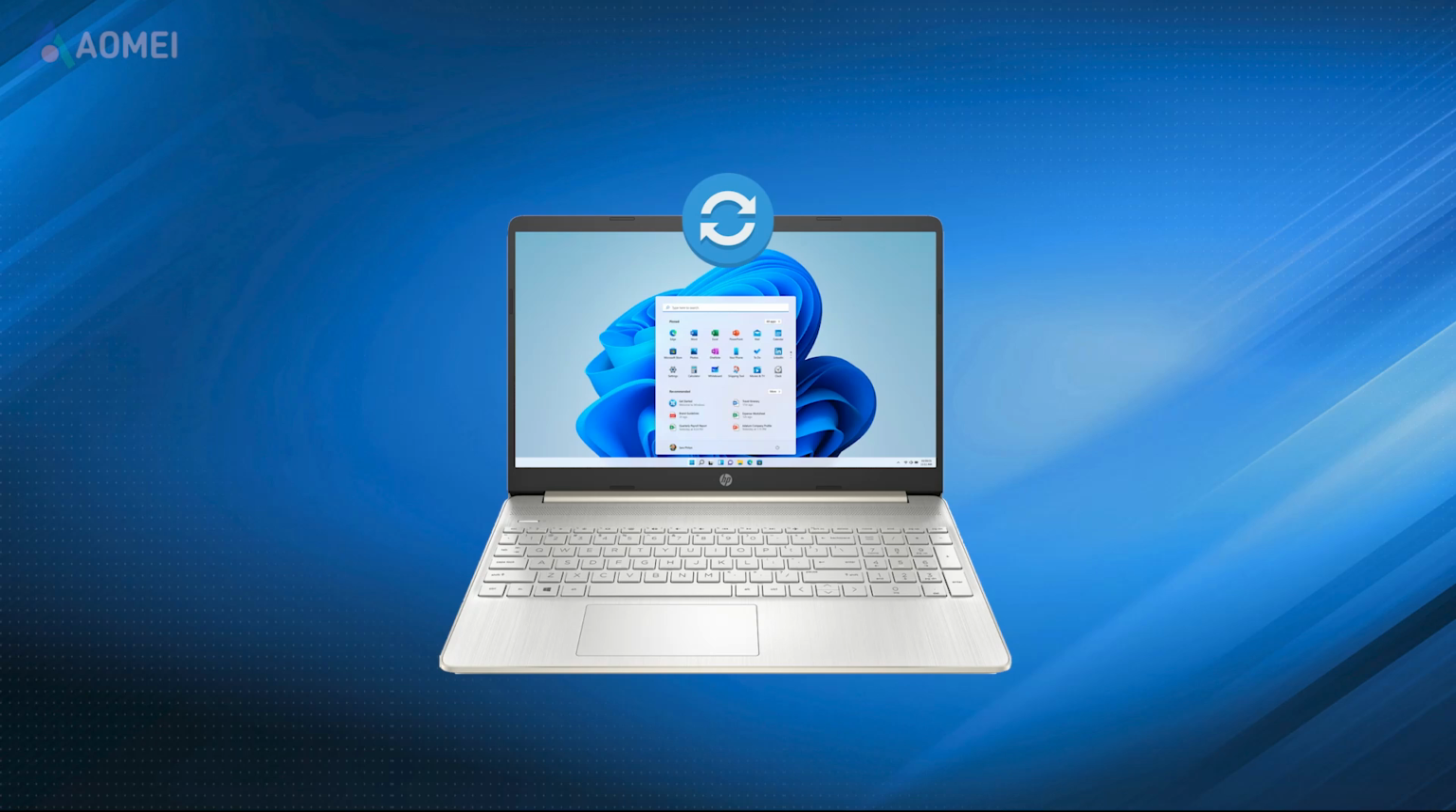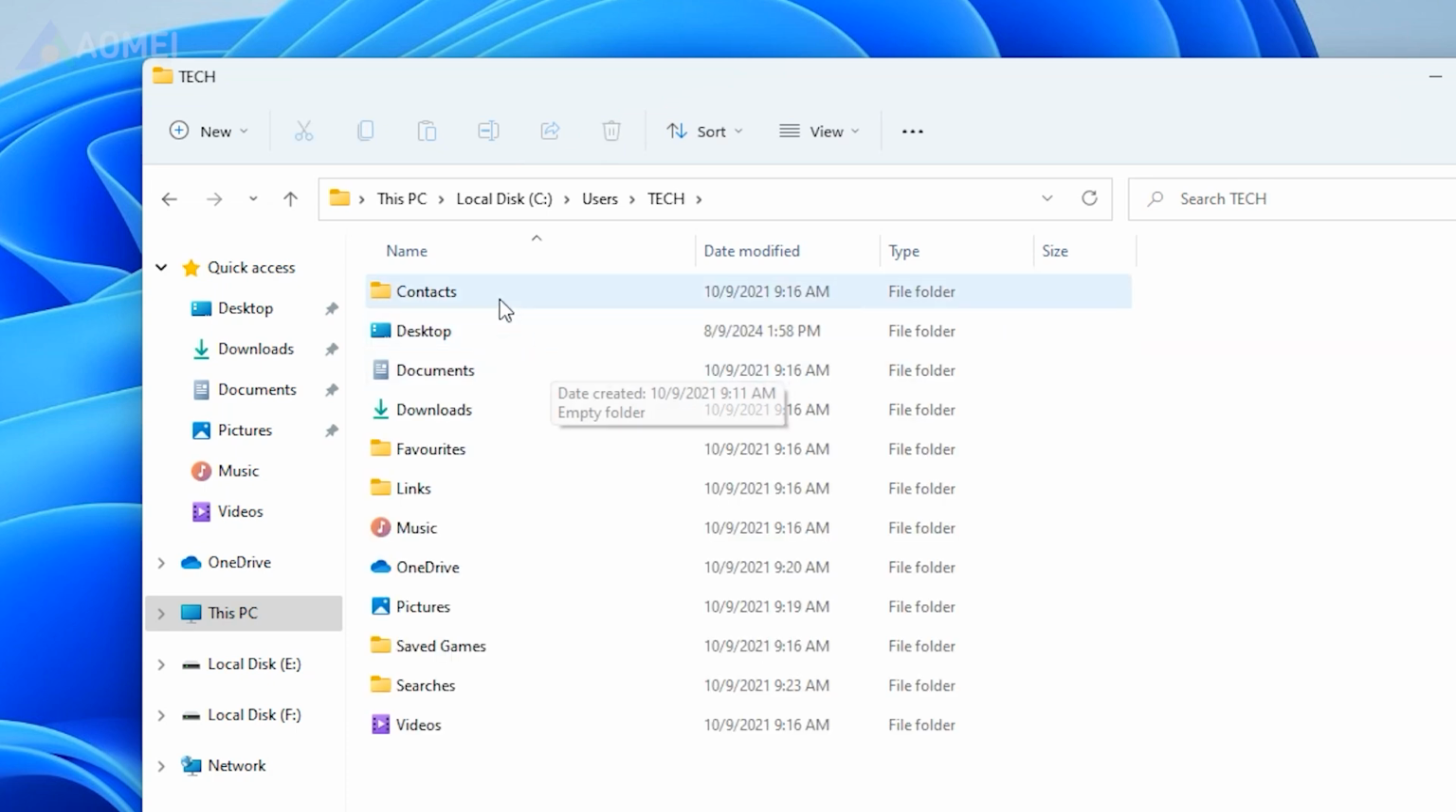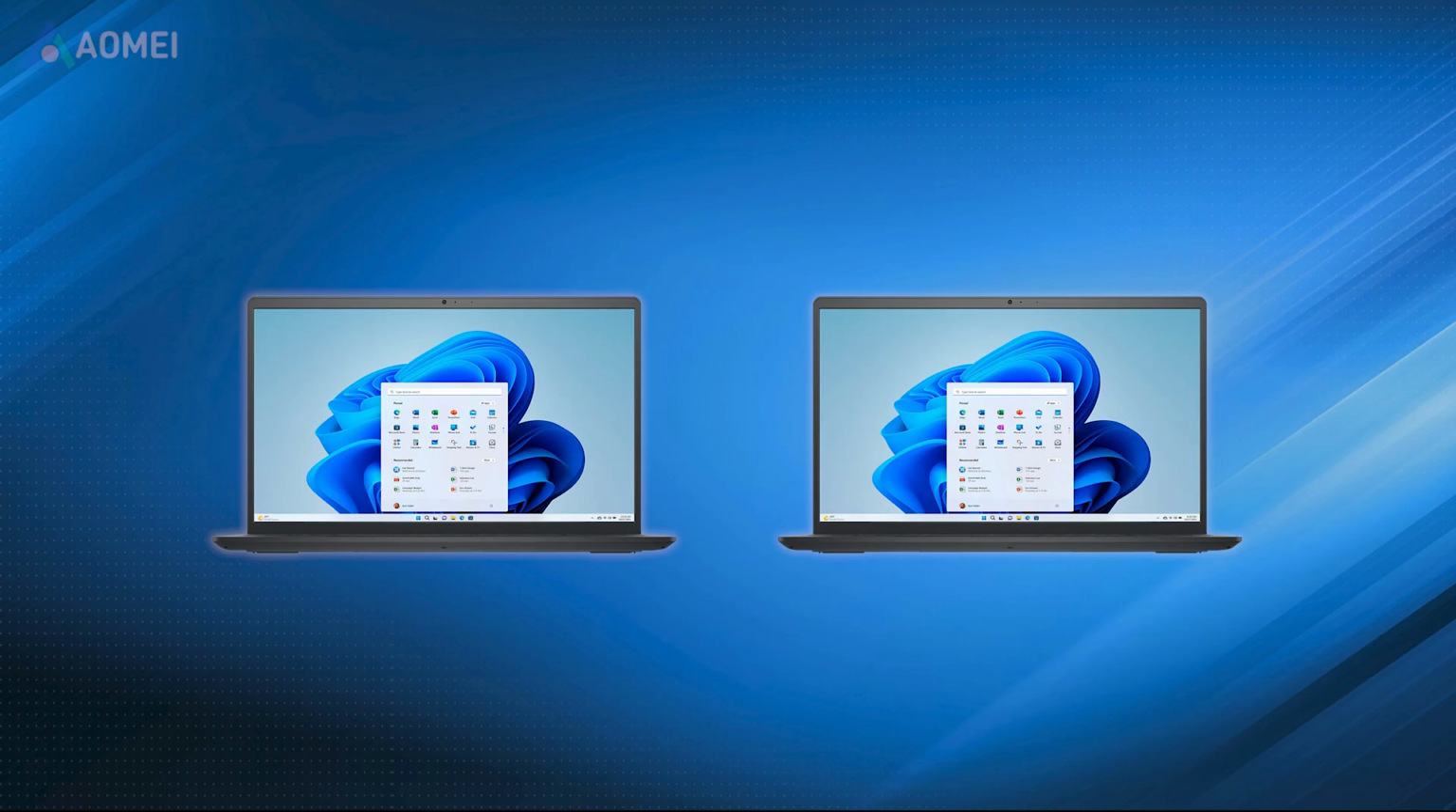Method 1. Backup your disk or system. There must be some important data you want to keep on your old computer. The best choice is to clone your disk or OS. This can avoid reinstalling the Windows system and all your programs. You will have the complete same system and Windows environment on your new PC.